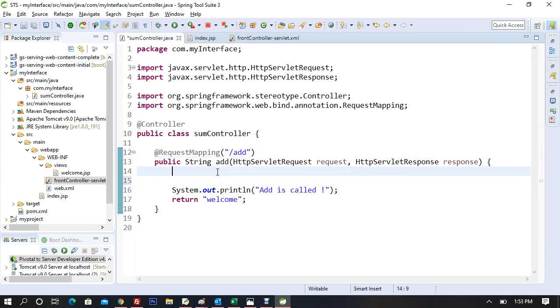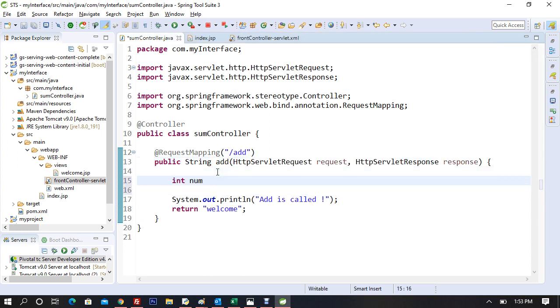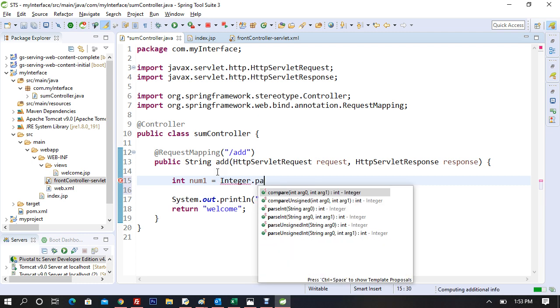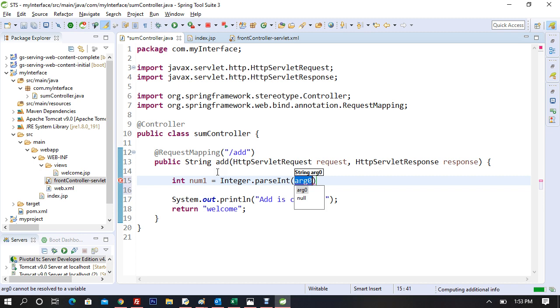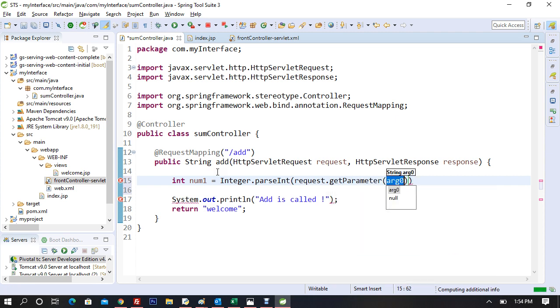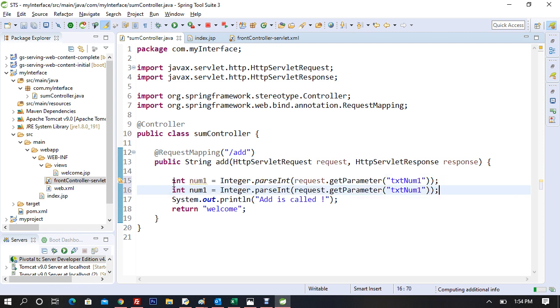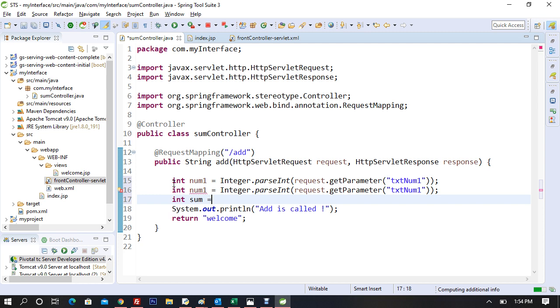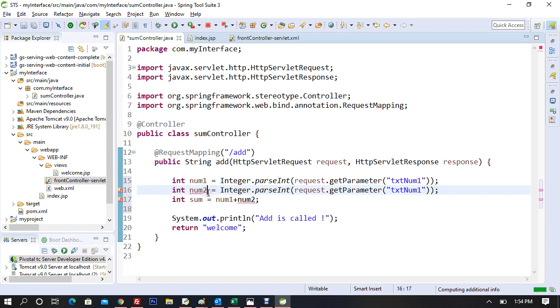So let me do this. Let me say integer num1 is equivalent to integer dot parse int, and you know why am I doing this? Because every input taken is as string. We take inputs as string. I will say request.getParameter, which is going to be my first parameter txt num1, and because I'm converting it to int, I may have to use it. So I'll say int sum is equivalent to num1 plus num2, right? So num2 is here.